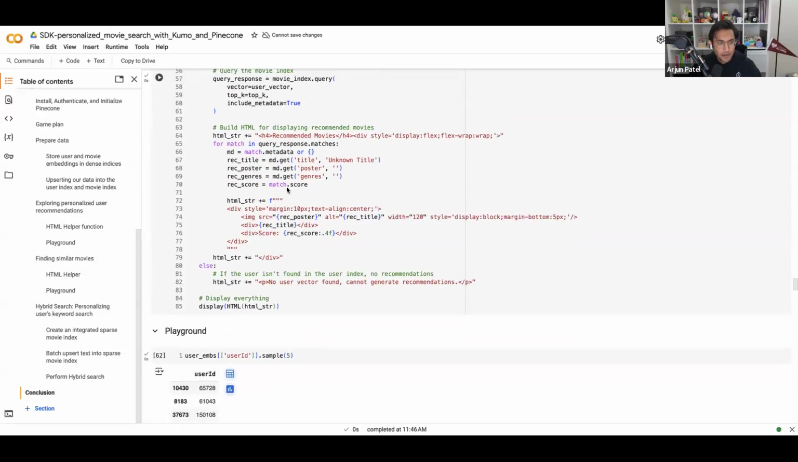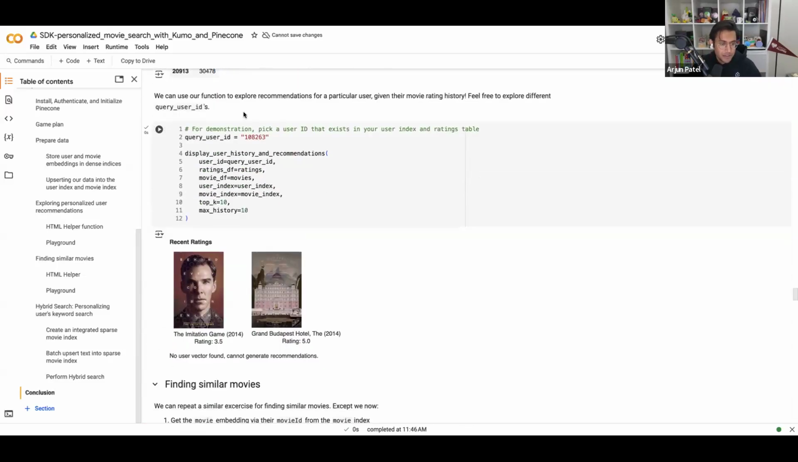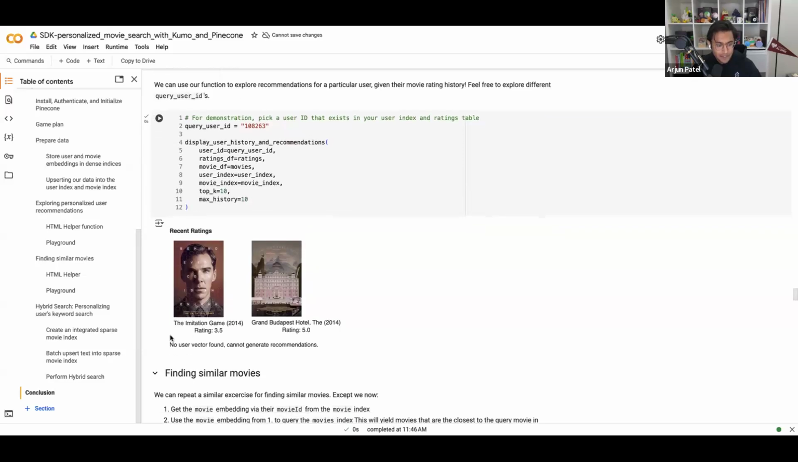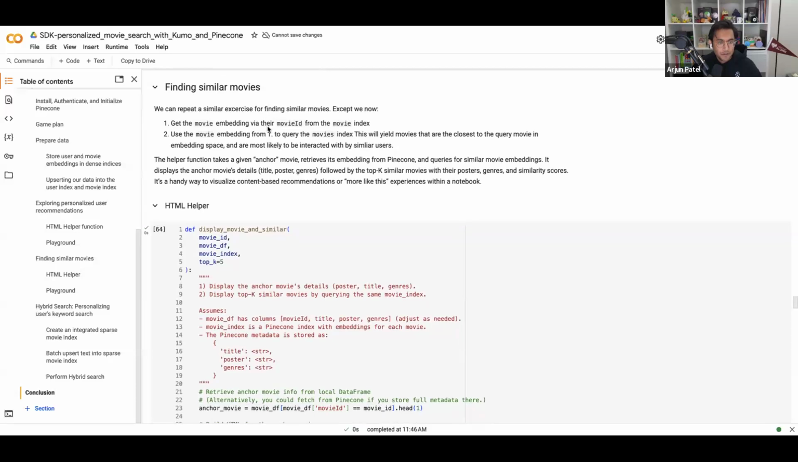If we go back up here, we can see where we're actually calling Pinecone. It's this one function, query response, movie index query, passing in the user vector, top K, which is the number of results we want to return. In this case, the number of movies we want to return, and then the metadata of those movies. We can see here, when we do that querying, we get the Imitation Game, and we get the Grand Budapest Hotel back, which is pretty cool, pretty interesting. Great. Second thing we're going to do is we did user to movie search.